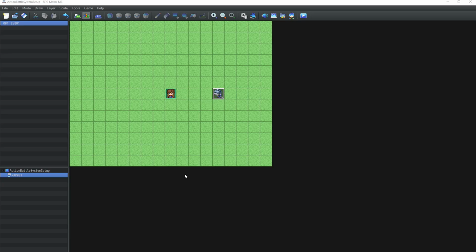And that's it for the Action Battle System plugin overview. And I just want to demonstrate how easy it is to create weapons with it and an Action Battle System.